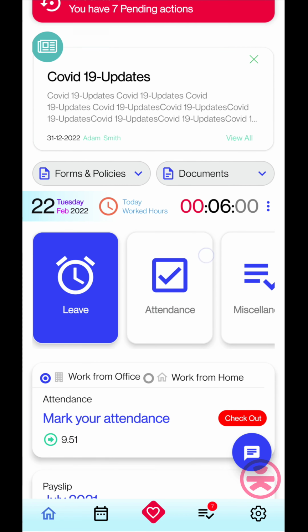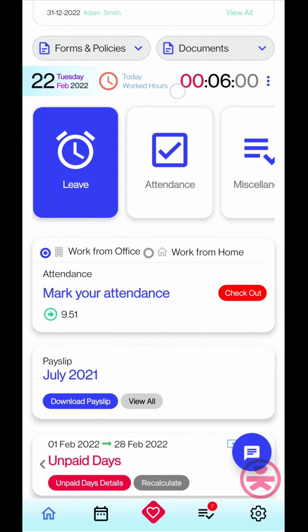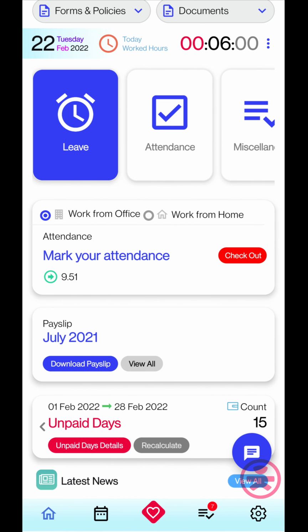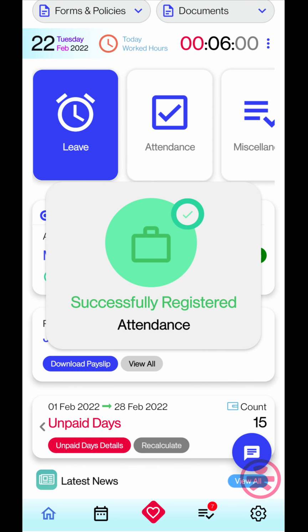Then below, we can see the current date and total worked hours of the employee today. From here, you can mark your attendance using mobile app. Here, check-in and check-out time will be recorded. You can also choose whether you are working from home or office.